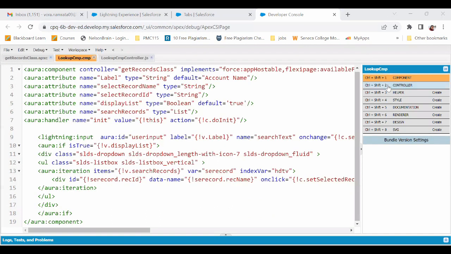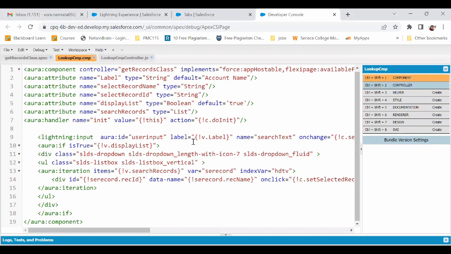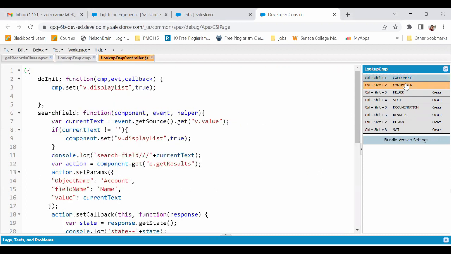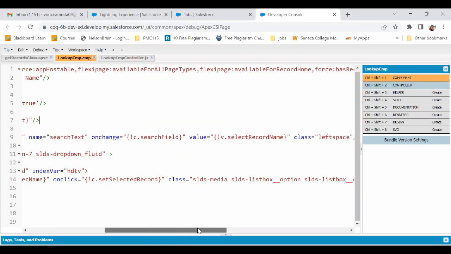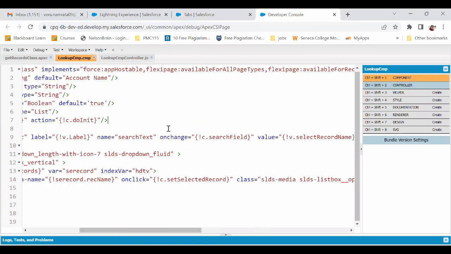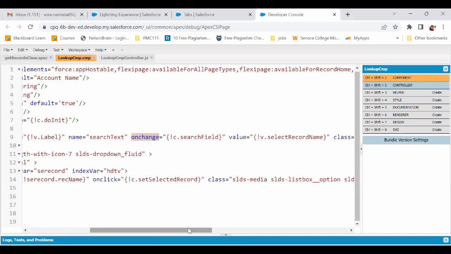So I found the issue, actually. That was not the correct way to do it. So what I did is that change handler that I told you guys about, I've removed from here. And what I did is in the search field, when does the search field get triggered? When we change something in the lightning input field, right? That's when our search field method gets called.